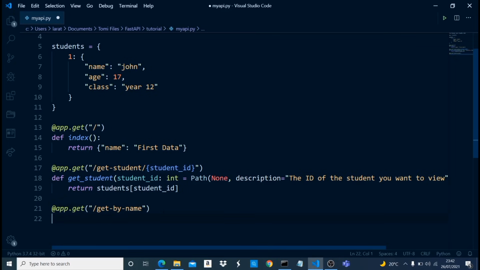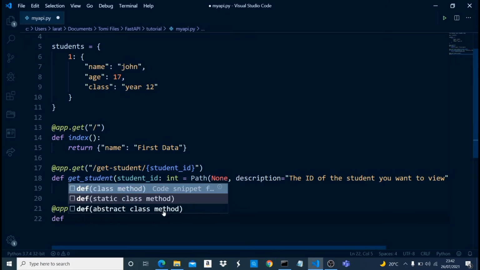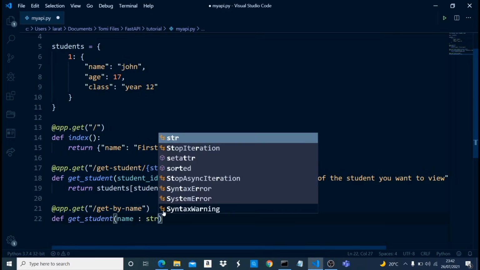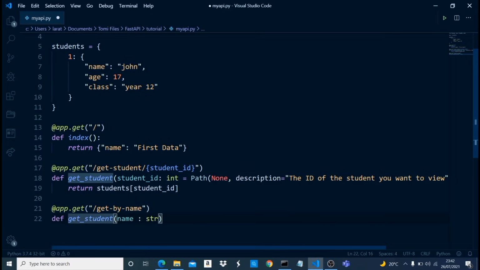All we need to do is come into our function, specify our function and say get student, and then we'll just say name is a string. So right here is very similar. You see in the path, the student ID is equal to an integer, but we already defined that student ID in the URL. But here we didn't define anything, but we are now coming into the function and defining it.